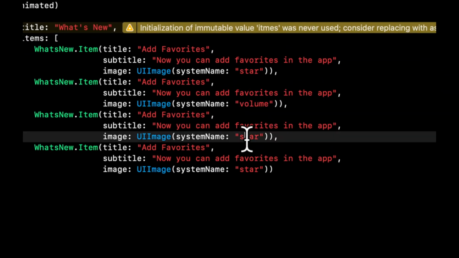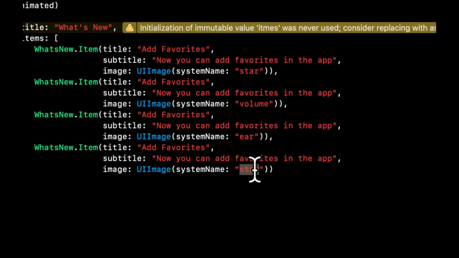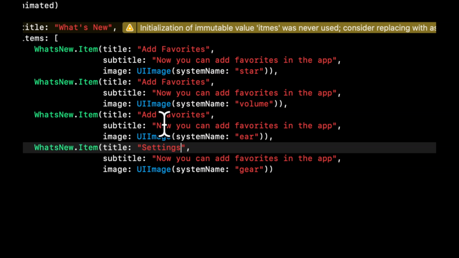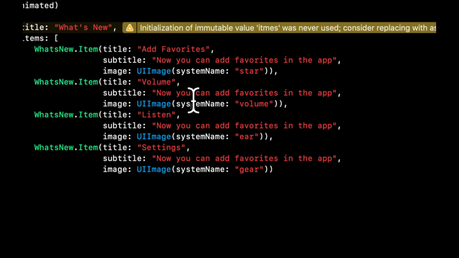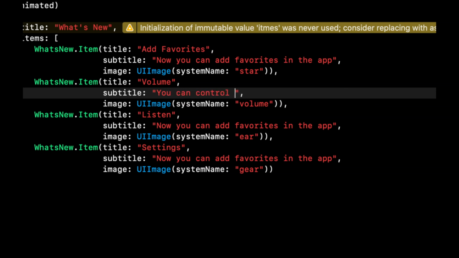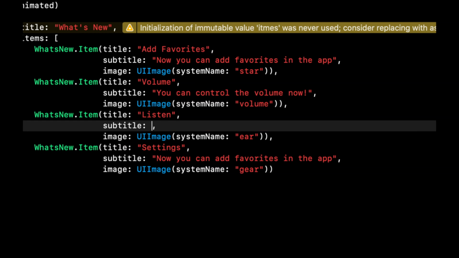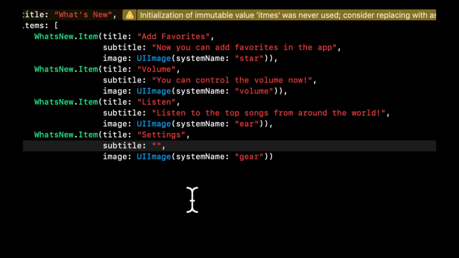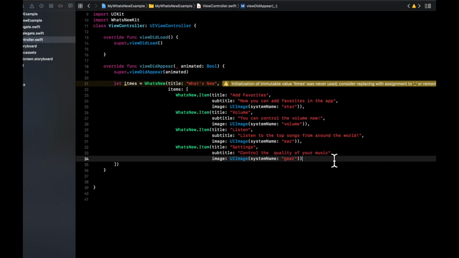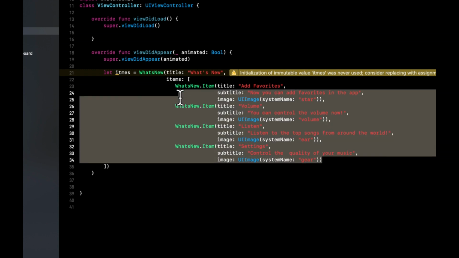The next one will be volume for the image. I think ear is another image Apple provides. And the last one, we'll do gear. So we'll say Settings. For this one, we'll say Listen, volume. You can control the volume now. For Listen, listen to the top songs from around the world. And as you've probably guessed by now, I'm just naming these as if this is some kind of music app. So for Settings, control the quality of your music.